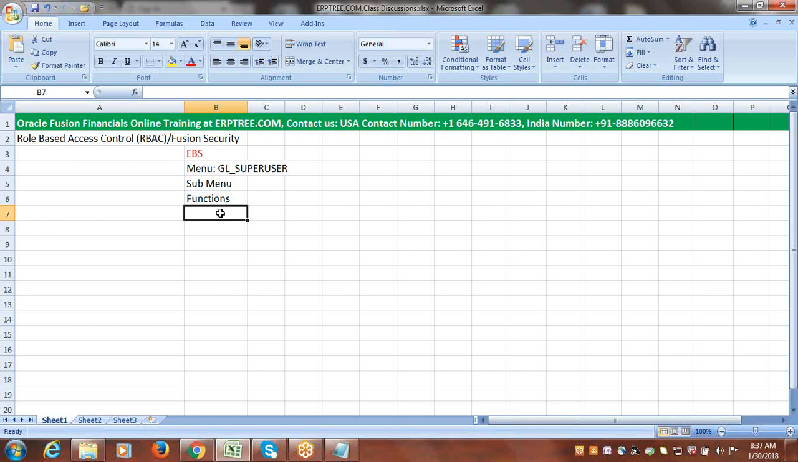Create a responsibility, because we cannot assign a menu to a user directly, right? We can allow the user to have access to any menu through responsibility only. That is the reason we have to create a responsibility. Okay, we create a responsibility and assign that responsibility to the user, but what else do we have to assign to the responsibility when I talk about GL?